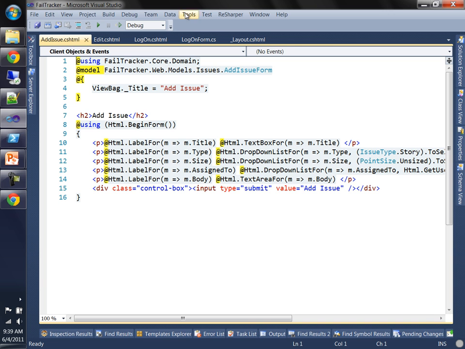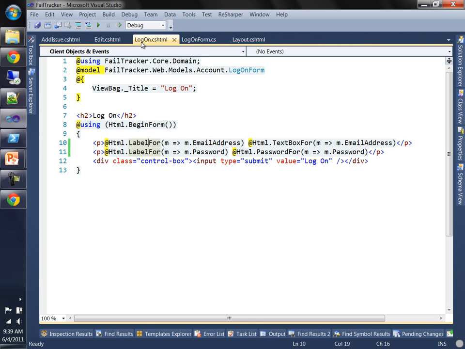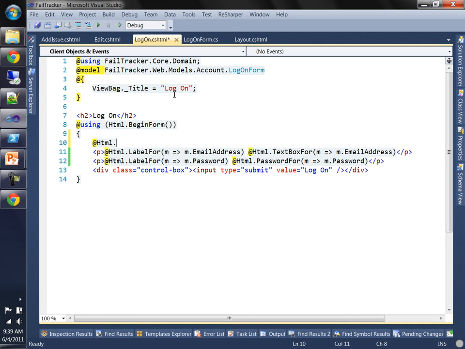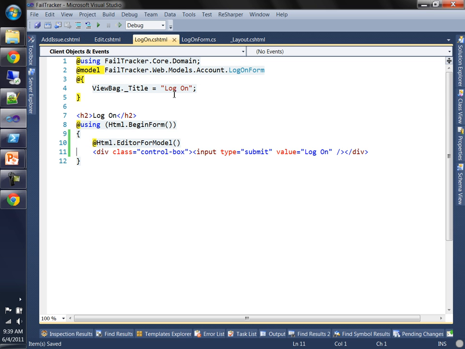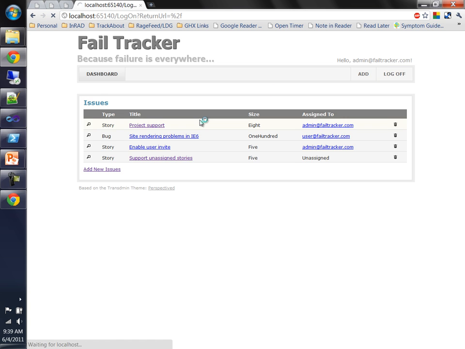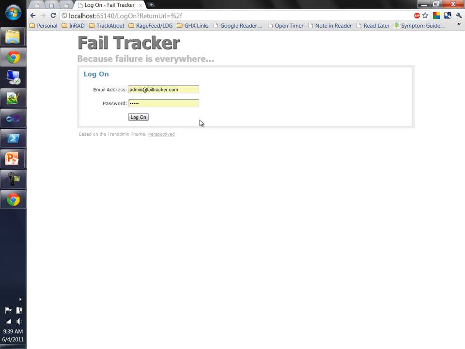So let's start with a simple one. Let's start with the logon page. So what if, instead of writing all this, I could just say HTML editor for model. What if I could do that? And what if, let's log out. What if I still got the exact same experience? I just took out that little bit of code, replaced it with one HTML helper call. It's not even really saying how to do anything. It's just saying, I want an editor. And I get the exact same form that I was explicitly specifying before.